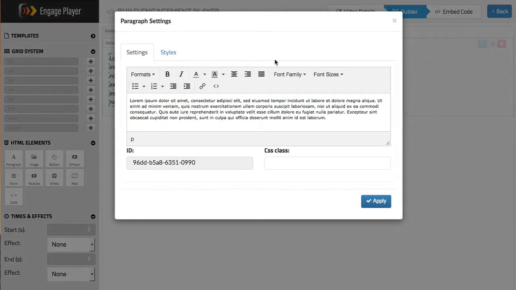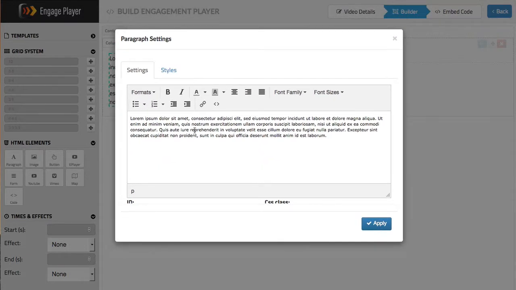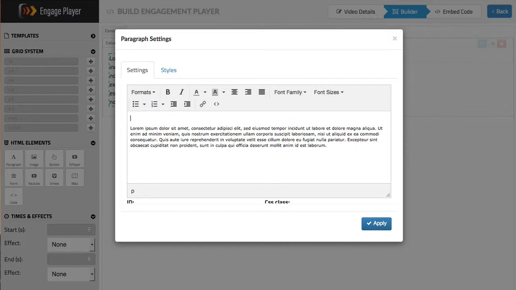So we just simply click the settings button, and you'll notice you're going to see a regular robust text editor. We can adjust these if we need a little bit more room. It's a basic editor, so I'm sure we've all seen these before and have used them. But we can simply go ahead and start typing.